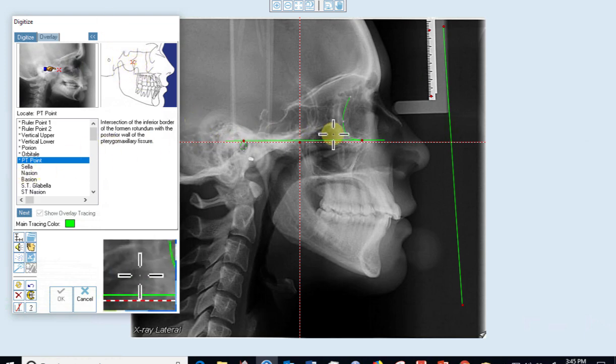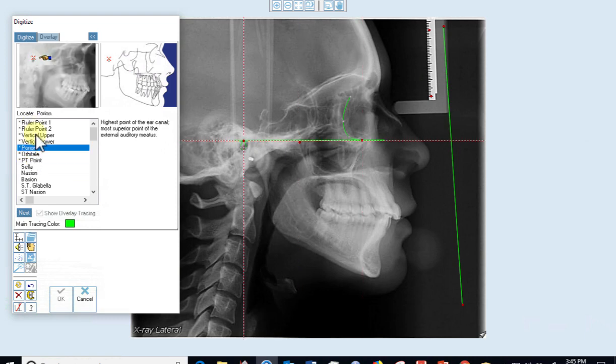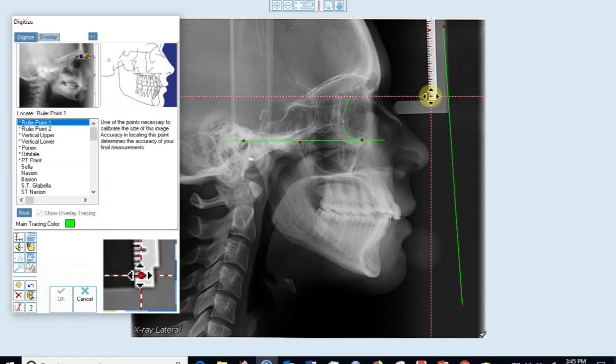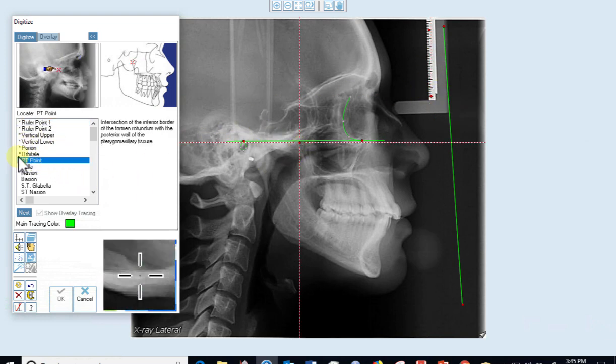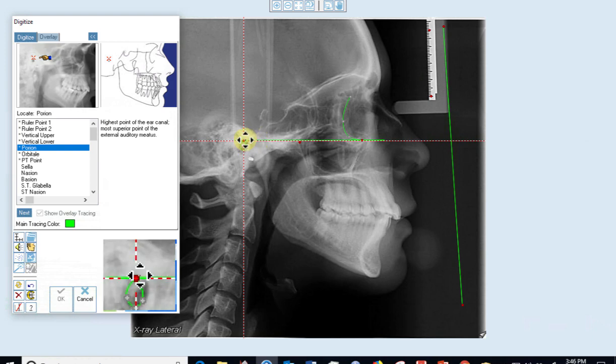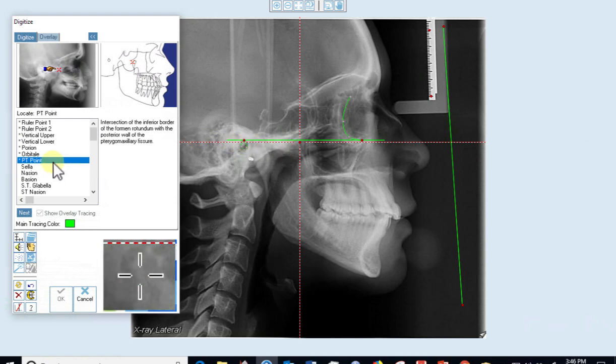And by the way, if you think you put a point in the wrong place, you can go back just by navigating here. So if you think you put your ruler point in the wrong place, you can go back and toggle back with these. We already did Porion, but if you think it's in the wrong place, you can move it and then see how it changes your horizontal line. So we're going to put Porion back, and then we were at PT point, and then the next one.